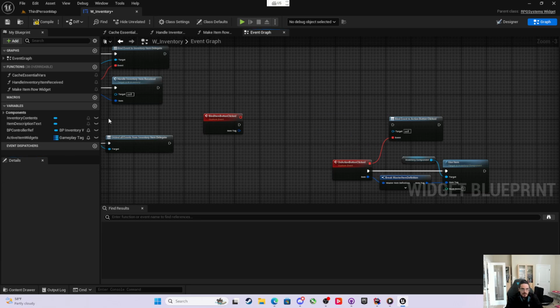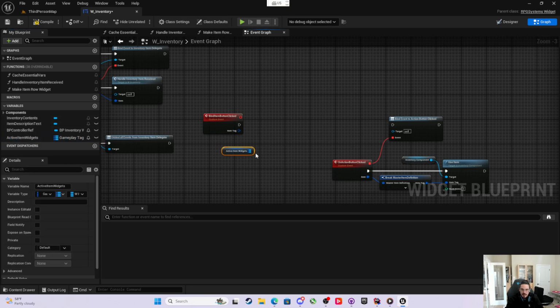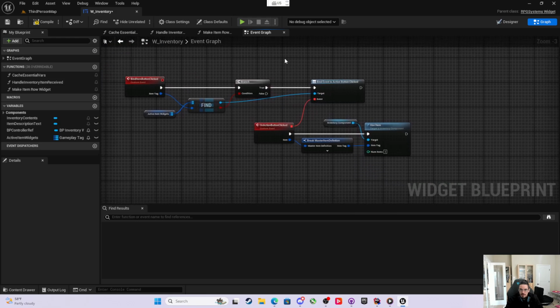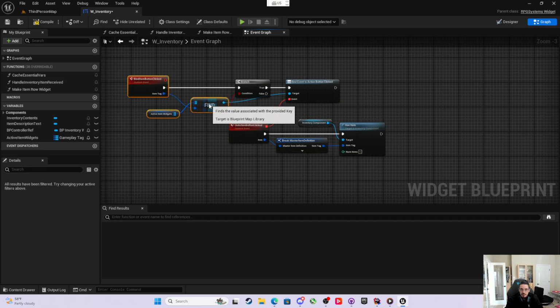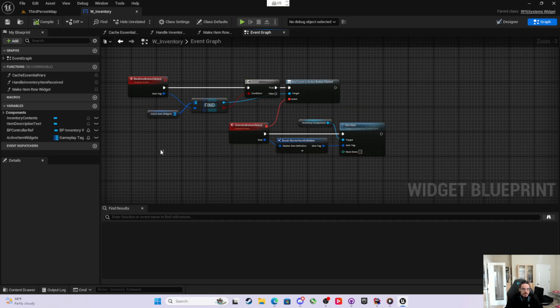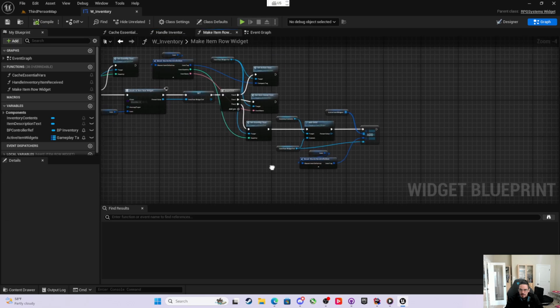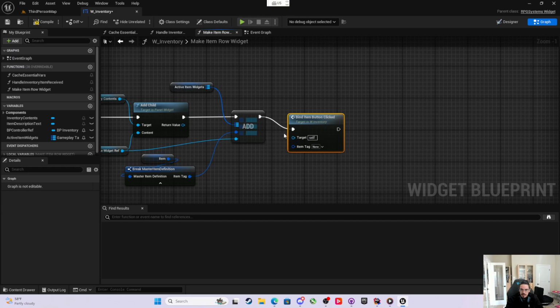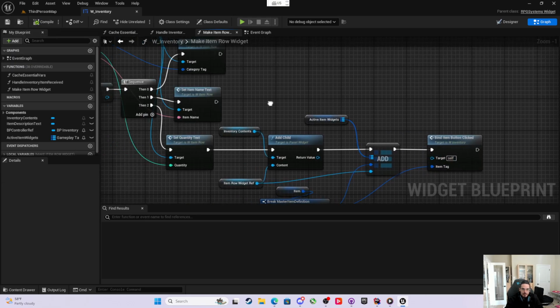And actually I can get rid of this because all I'm going to do is take the active item widgets and we're going to call find again based off the item tag. Then if it's true, then I'll use this pointer to bind right here. Then I come back into here, and then once I'm done here, I can call Bind Item Button Clicked, and it wants the item tag. We'll just send it the item tag there.